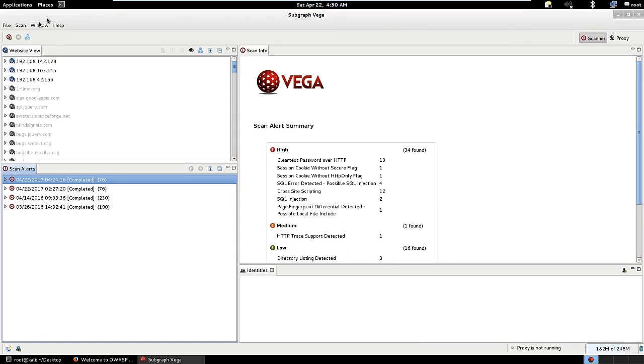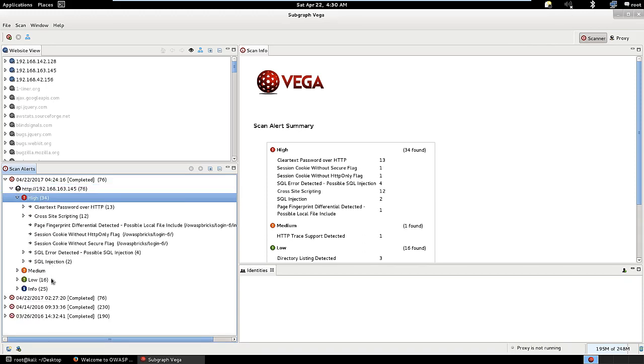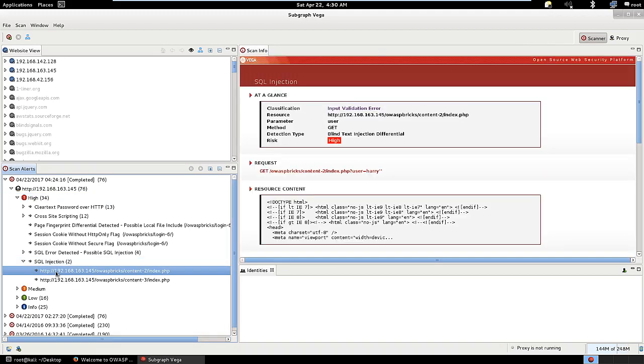So after completing the scanning, it's giving you a summary here. And we can see that it's infected with 2 SQL injections. There are 2 links infected with SQL injection. Okay, so SQL injection, we have 2. Now, from where can we get this link? You double click here on the left side, and here it's showing you the result. And those are the results of the scanning. The high one is 34. And we're going to check the SQL injection. Here you go. We have 2 links, and this is the first link. It's infected with SQL injection.